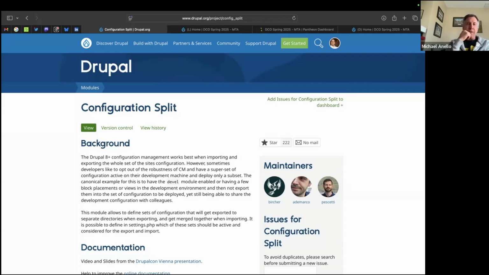All right, so here's what we're gonna do. We are gonna give a little bit of background on the configuration system, and we're gonna do some initial configuration stuff, and then we're gonna implement config split, and we're gonna talk about why you might want to implement it.